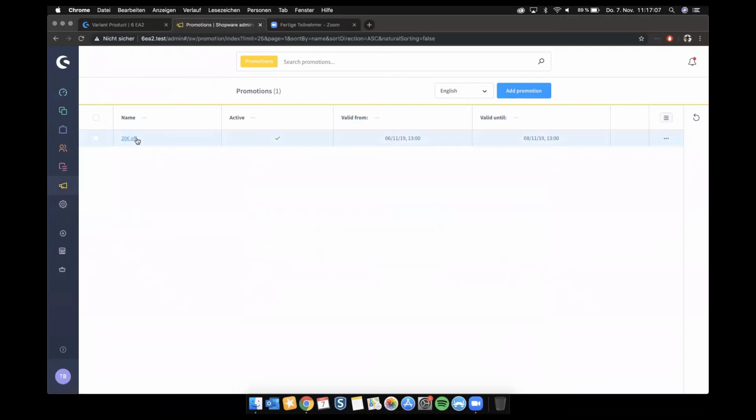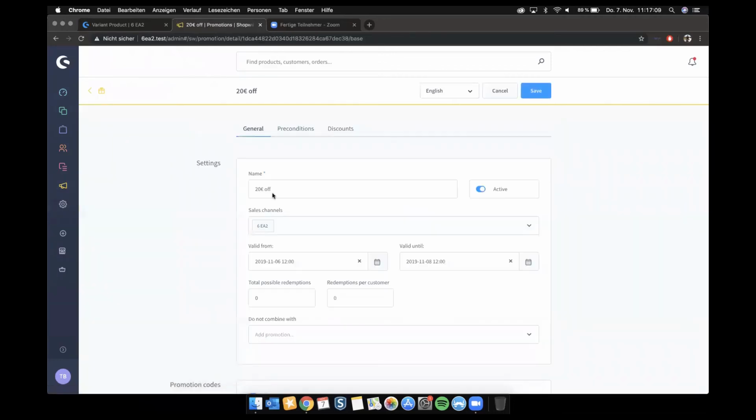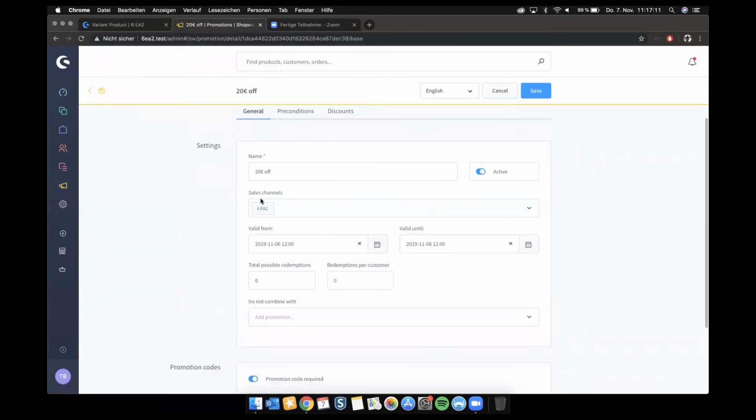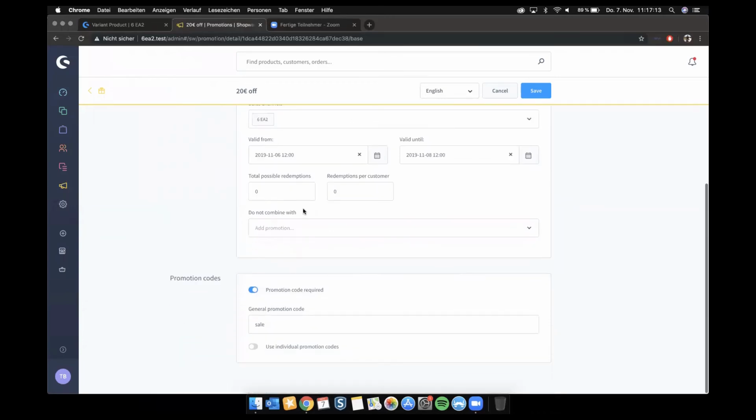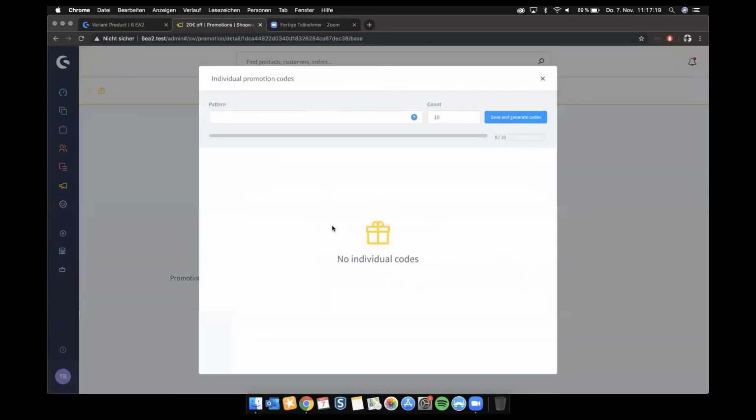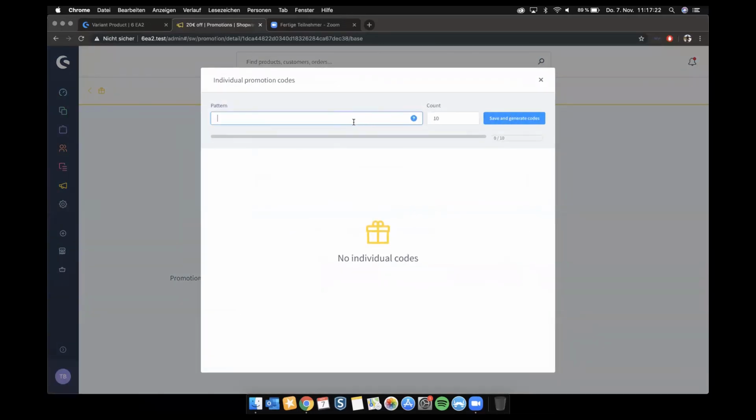So I added one, which is 20 euro off. It's active, it's connected with my sales channel. It has a promotion code, which is sale. I can also use individual promotion codes, and you will see over here that I can use this sale. And then in here it says, okay, I can use %d and %s for characters and digits. So I can say, for example, %d, dollar.